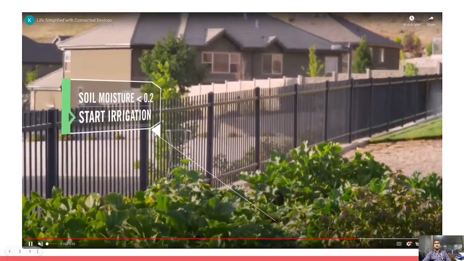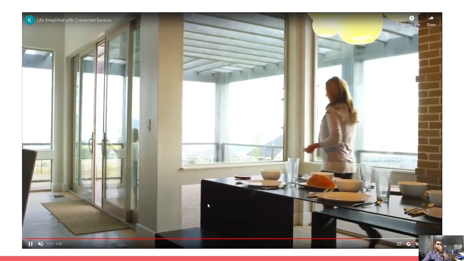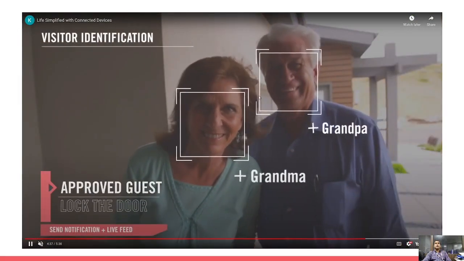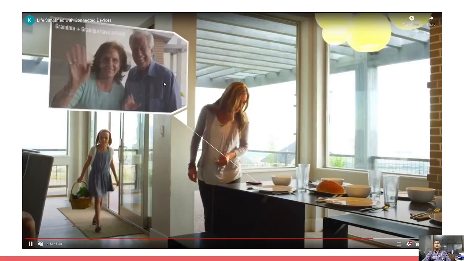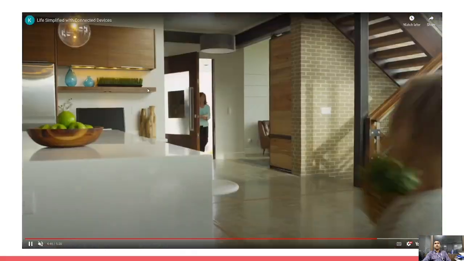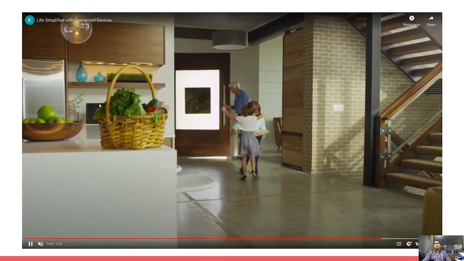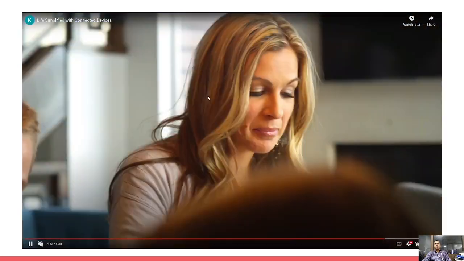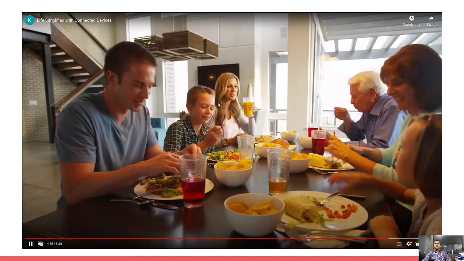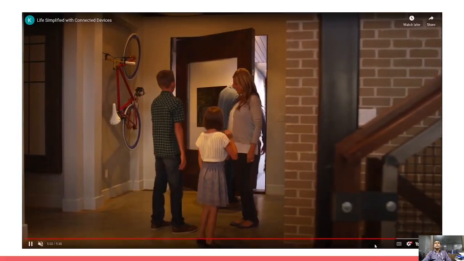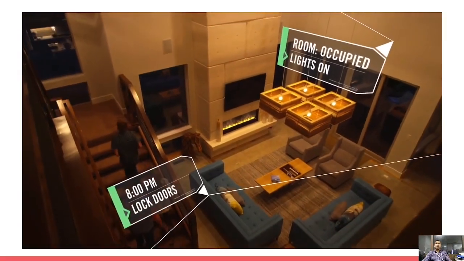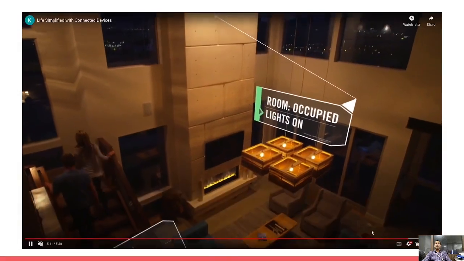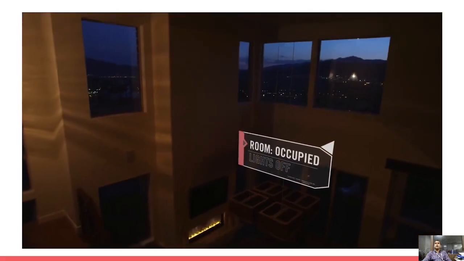So see, if soil moisture is less than a certain value, then the plants can be irrigated. This is again visitor identification, that means intrusion detection. Your visitors can be easily recognized in this case using the IoT system. Once the people finish their work and move to their bedrooms, for the rooms which are unoccupied, the lights can be turned off automatically. This will result in a lot of energy saving.